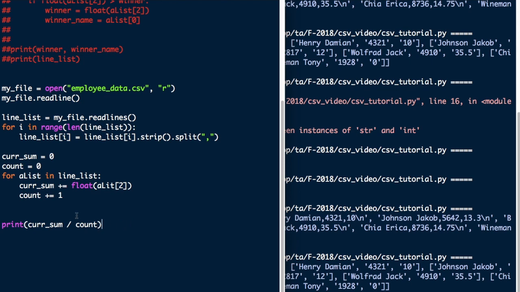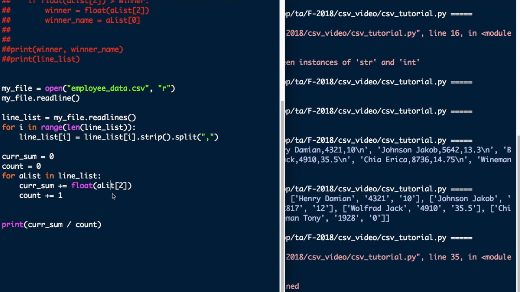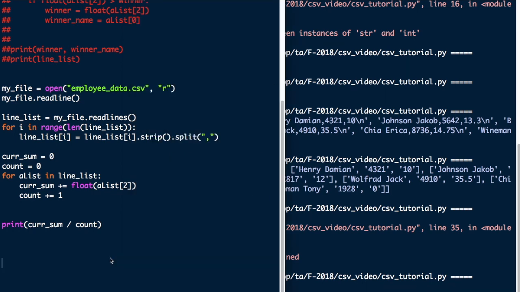So we can go ahead and run this. Looks like I spelled something wrong. A-list. Okay, good. So now, perfect. Now we get this kind of weird looking value. We should have rounded it, but that's fine. We can see that we did what we wanted to do.